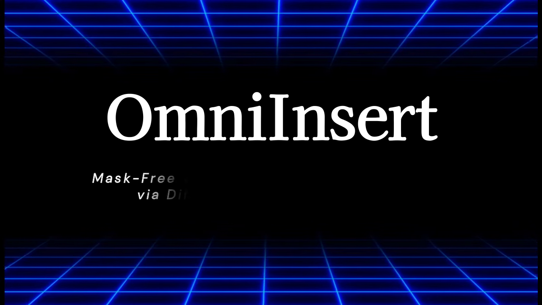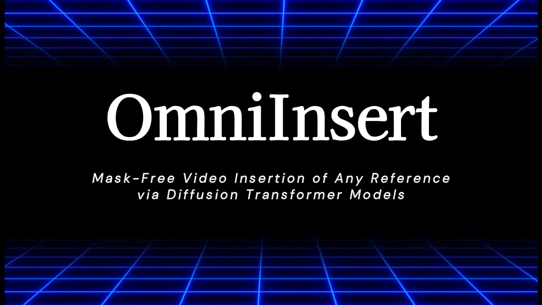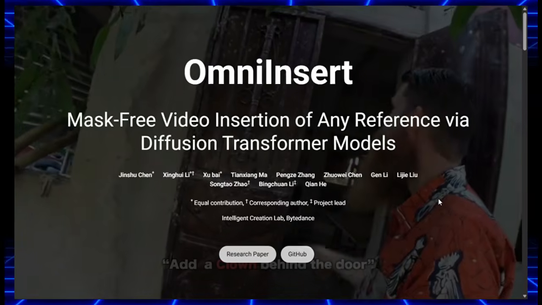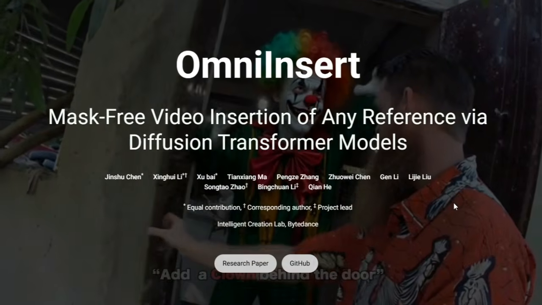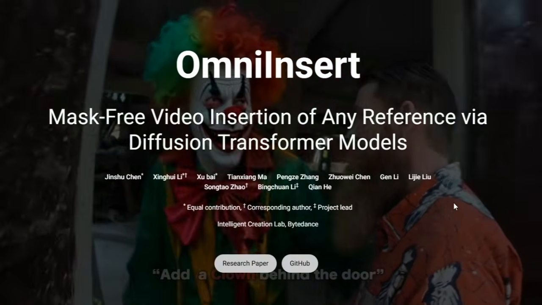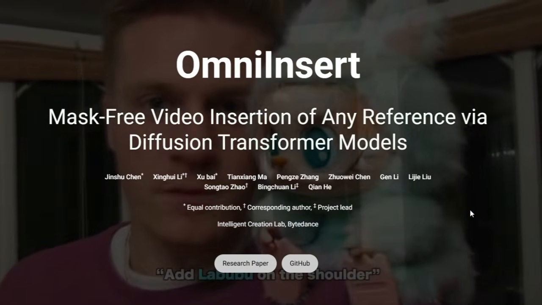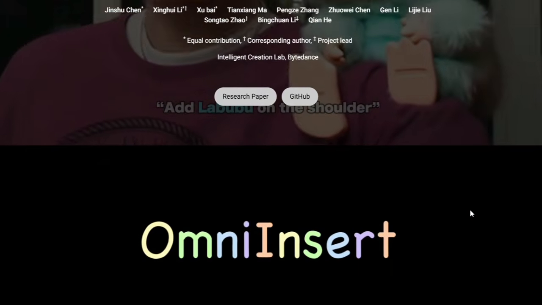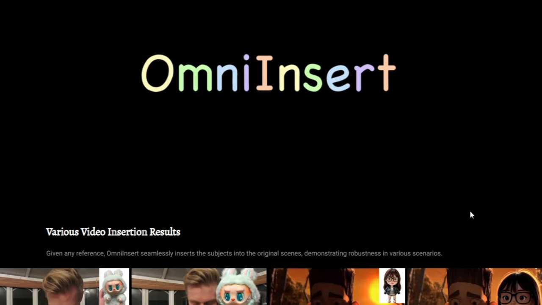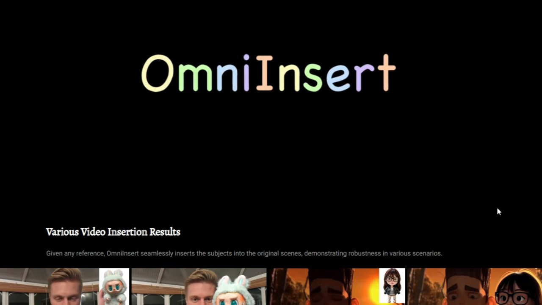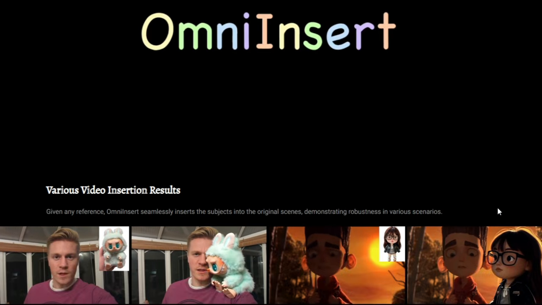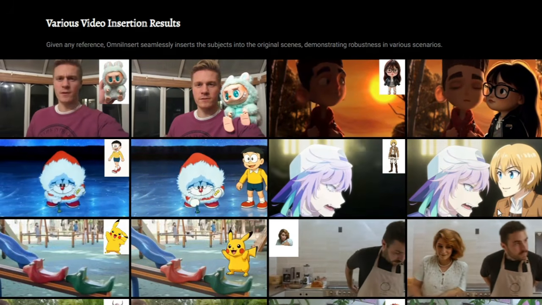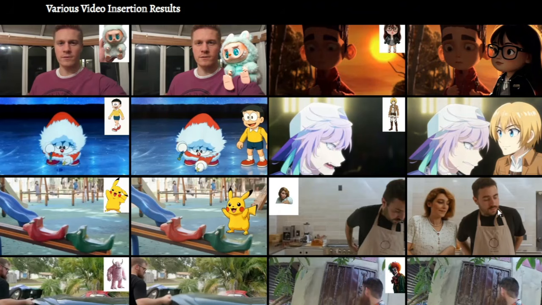Paper number 4, OmniInsert, mask-free video insertion of any reference via diffusion transformer models. This paper introduces a highly innovative approach that pushes the boundaries of video editing by enabling mask-free insertion of arbitrary reference subjects into a target video, all while preserving natural interaction and visual coherence. What makes this work stand out is the way it tackles 3 foundational challenges that earlier methods struggled with: scarcity of training data, maintaining balance between subject and scene, subject-scene equilibrium, and achieving harmonious insertion where the added subject visually fits in the target environment.